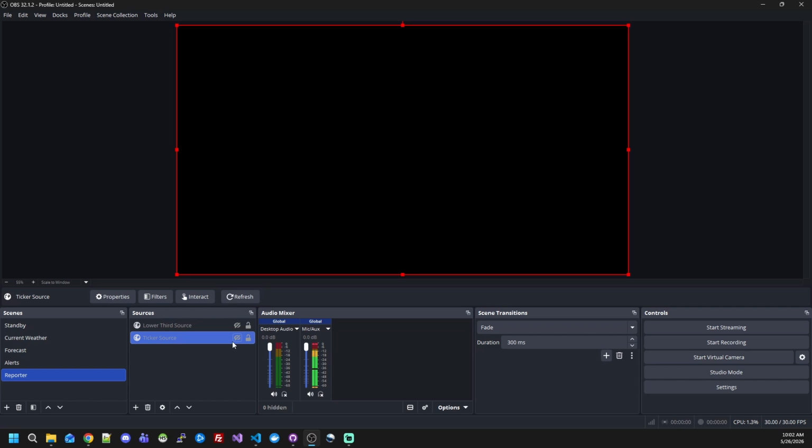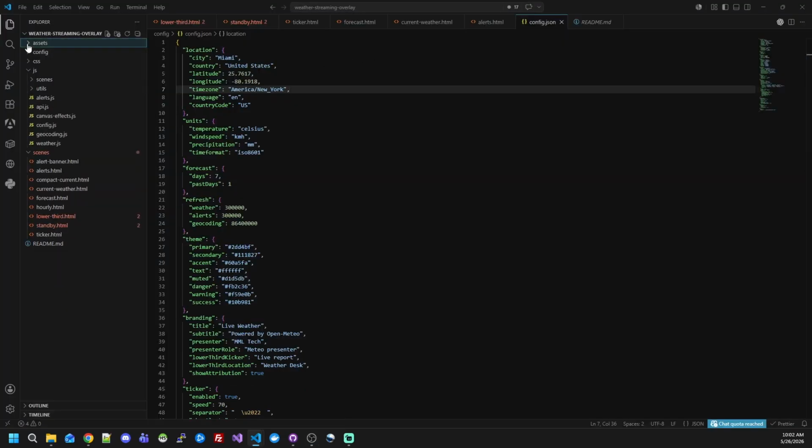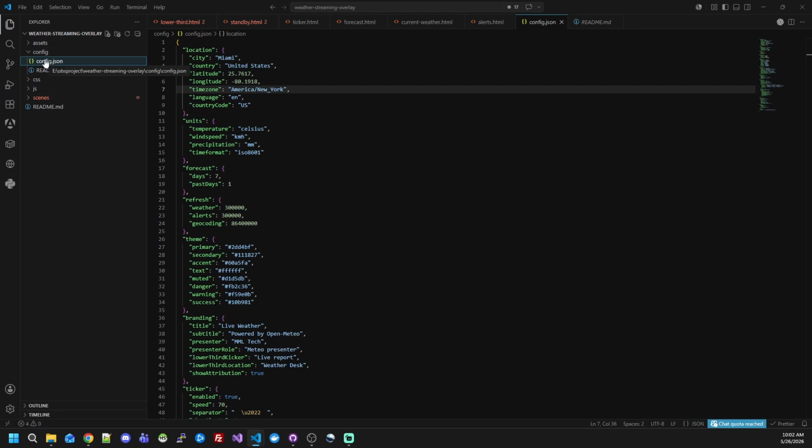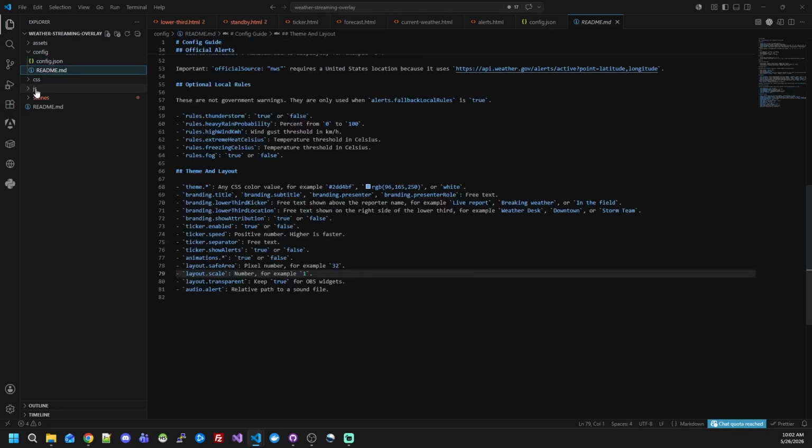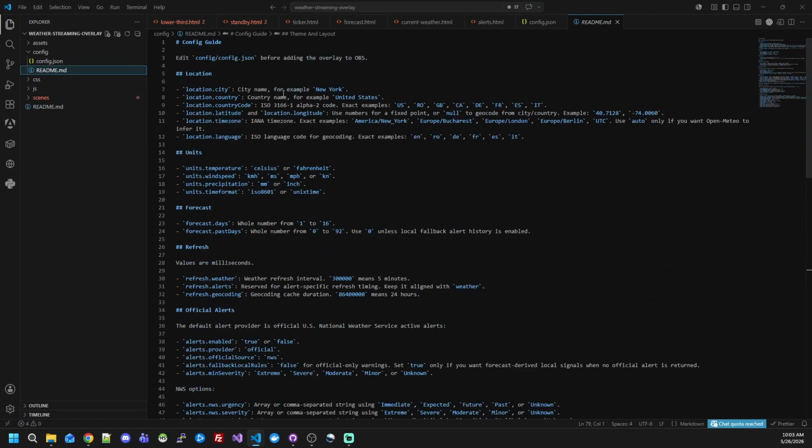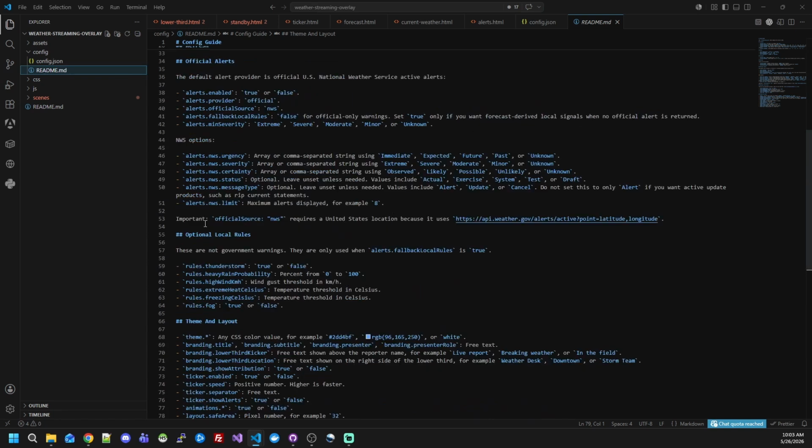Now let's move on to configuring this package to work with your setup. When you download the package, you'll notice it contains these 5 folders: assets, config, CSS, JS, and scenes. These are the scenes you will be loading into your sources as a new browser source. For configuring, you'll have to go to config, find the config.json, and open it in your favorite text editor. I will be using Visual Studio Code for this. And there's also a README where you have examples of all the parameters in the config, and what you can put there to make the overlay work correctly.